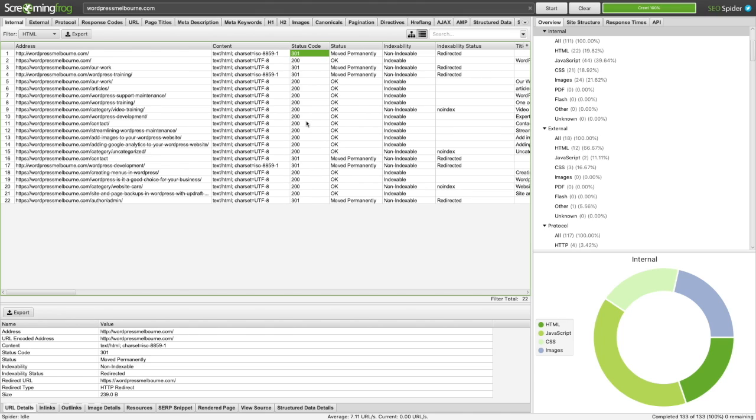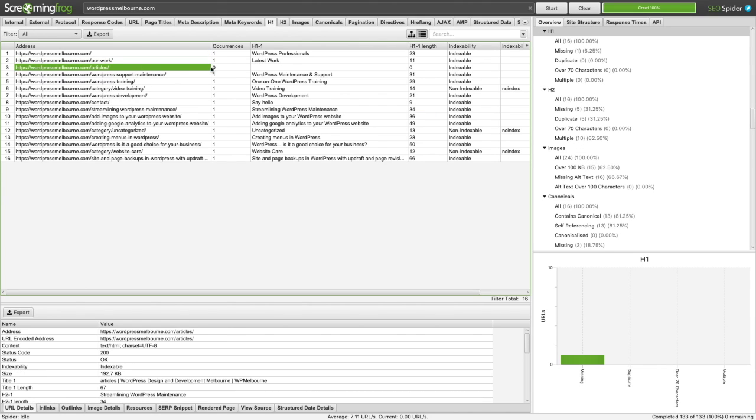We want to ensure that any low value pages are not being indexed. There's really, you just want your most important pages to be indexed by Google. You don't want Google wasting its time indexing pages that you have no desire to rank for. We have one page here without a H1 and it's indexable, so Google's crawling this page.